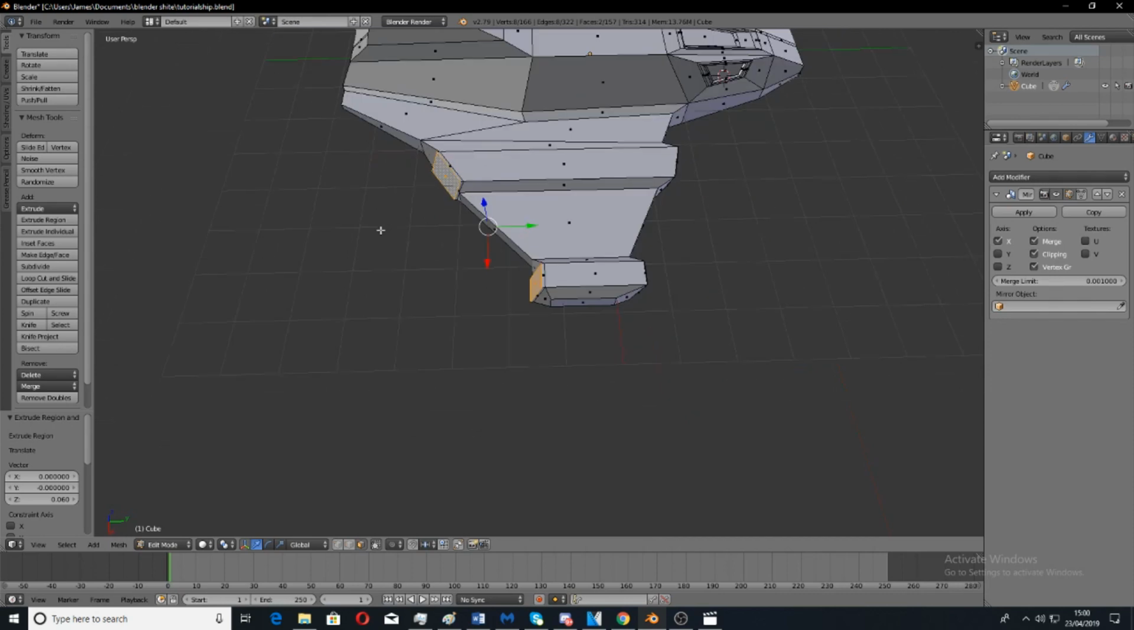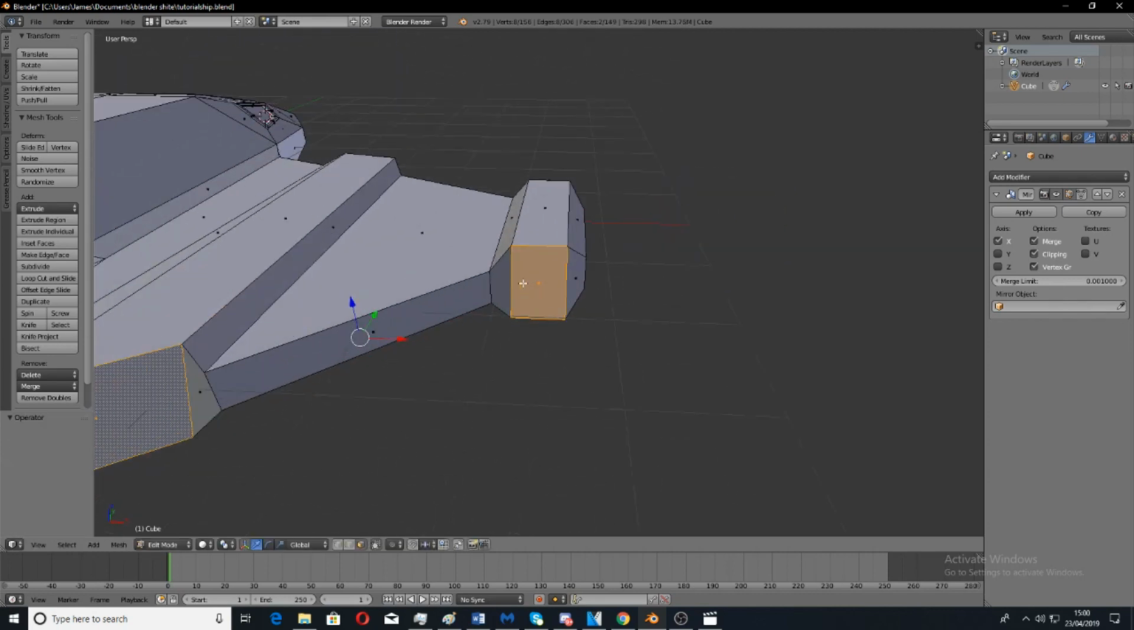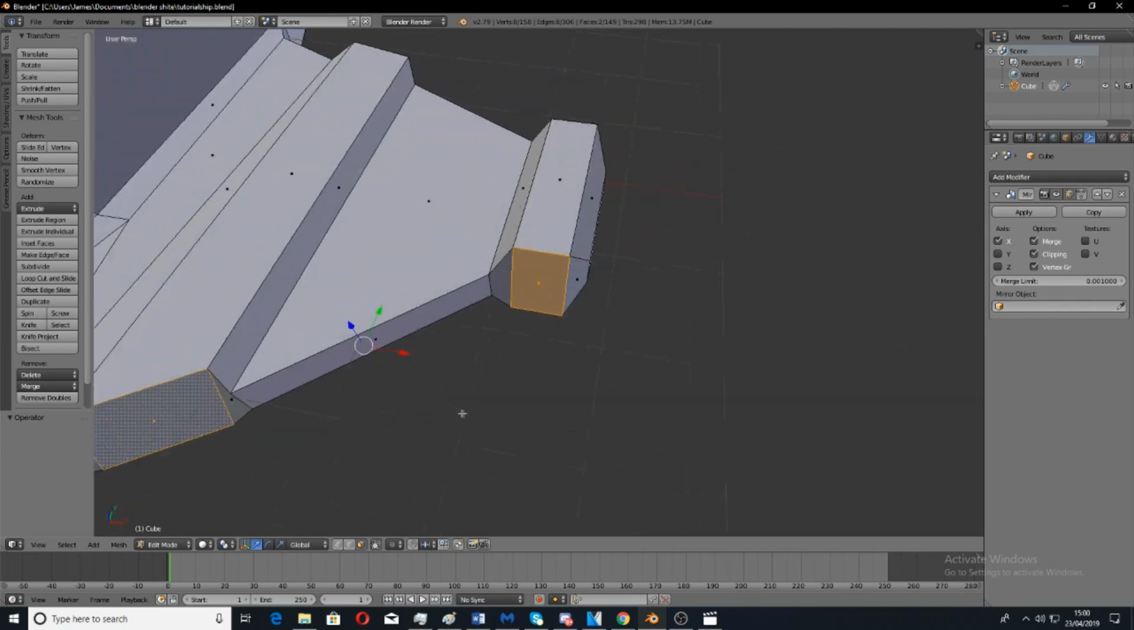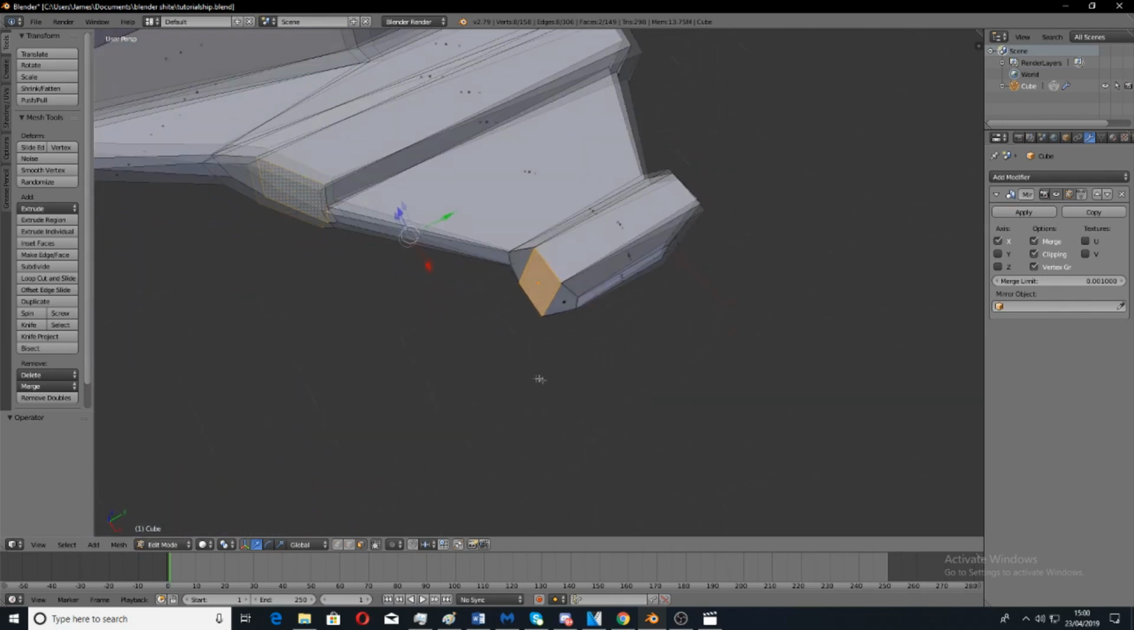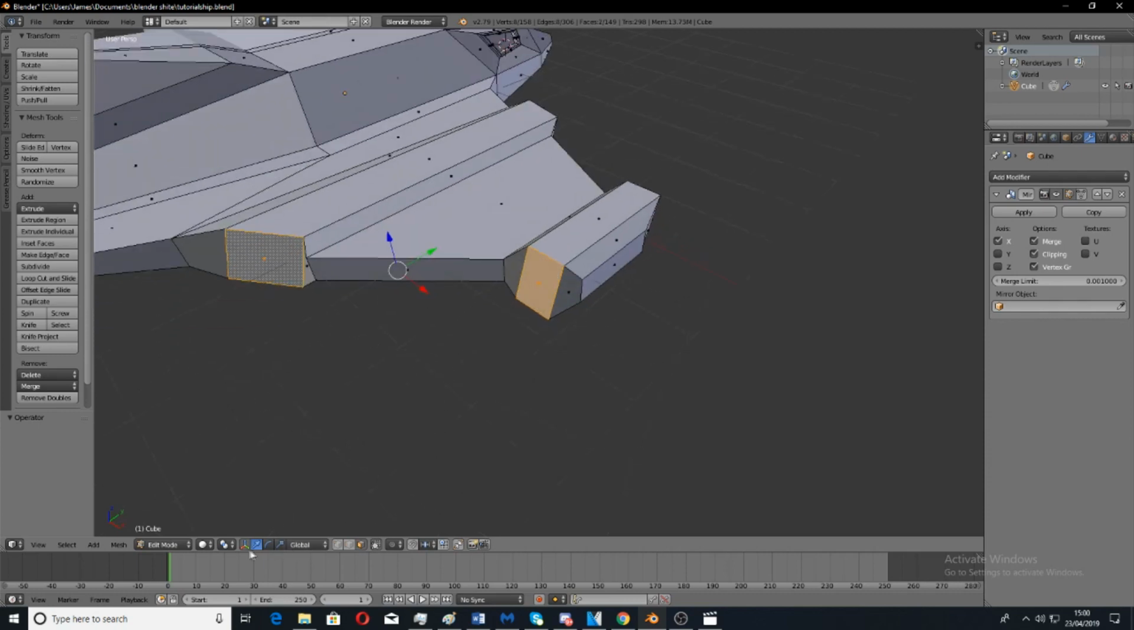So if I extrude them, and I hit S to make them bigger, you see that it makes them both bigger using the midpoint as the origin, if that makes sense. I'm sorry, I can't really explain this very well. I'm not great at my words. That's obviously not what you want. You want to extrude them both out individually, if that makes sense. And there is a way to do that.